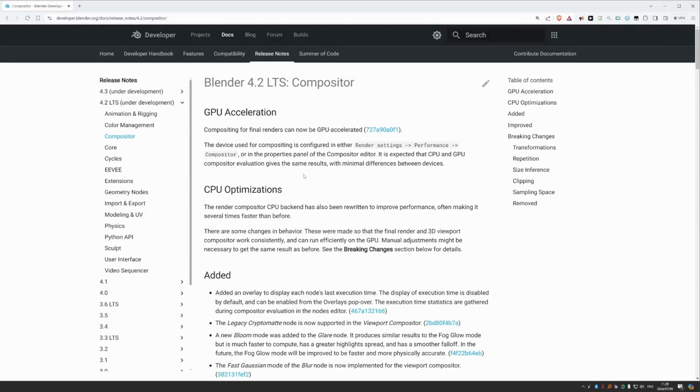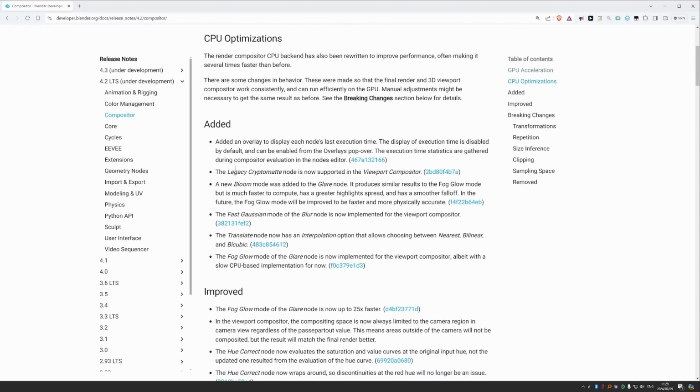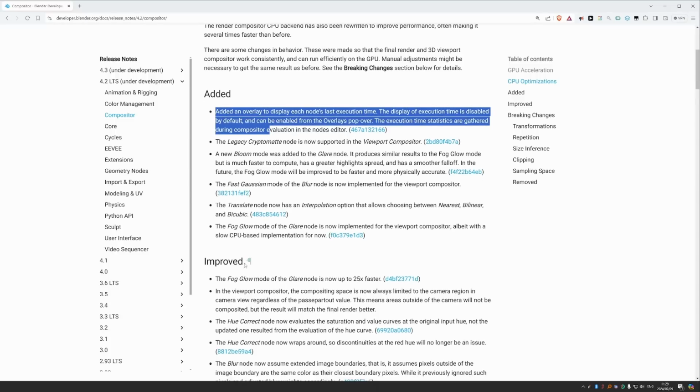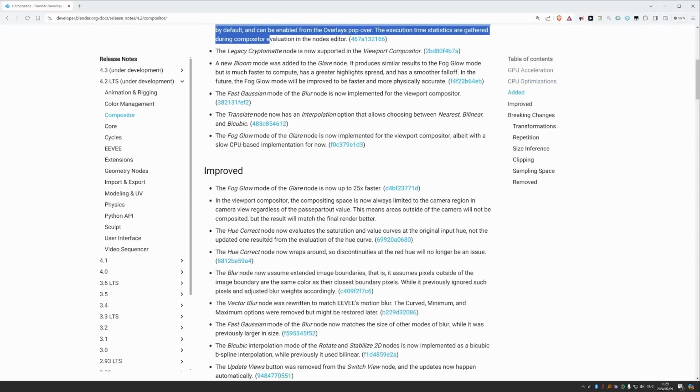Namely, it can now be GPU accelerated. And that means that we can render real-time effects even faster. Again, great news for me personally. There are CPU optimizations as well, and lots of added and improved nodes.